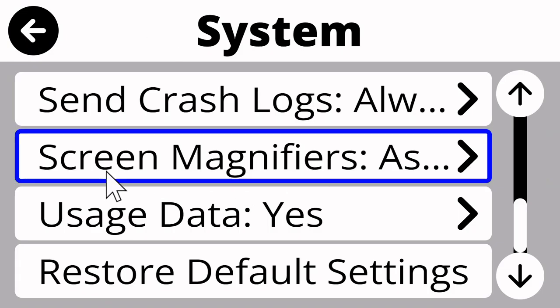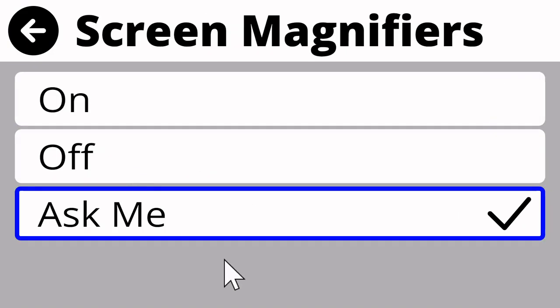The next item is screen magnifiers. So Prodigi can recognize if you're using a screen magnifier, such as Zoom Text or Windows Magnifier, and by default, it is going to ask you, do you want to leave that on or off when you're using Prodigi? Many folks find that having a screen magnifier in use on top of Prodigi amplifies the magnification to a point where it basically becomes useless.